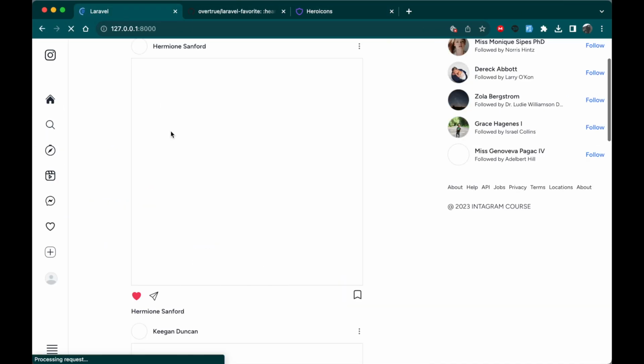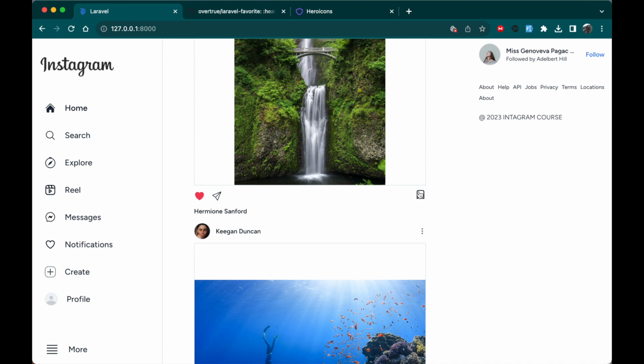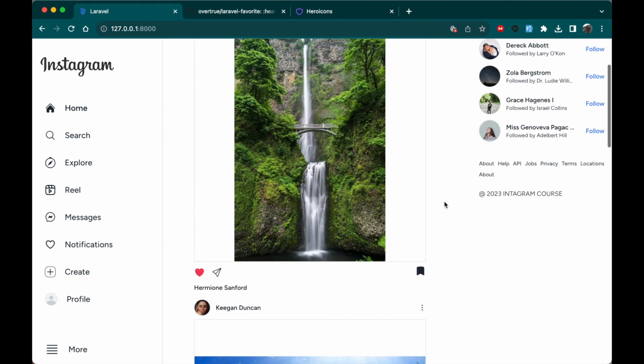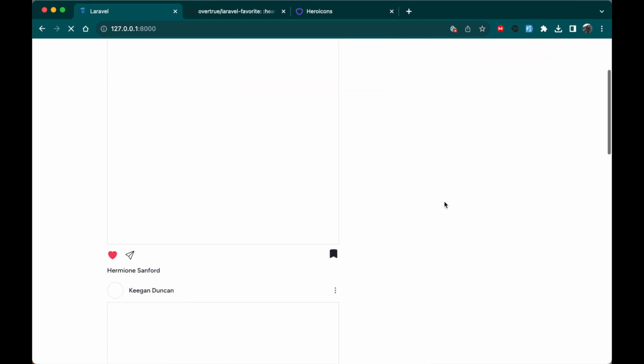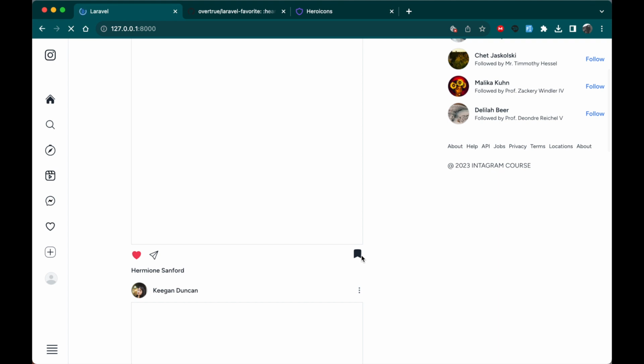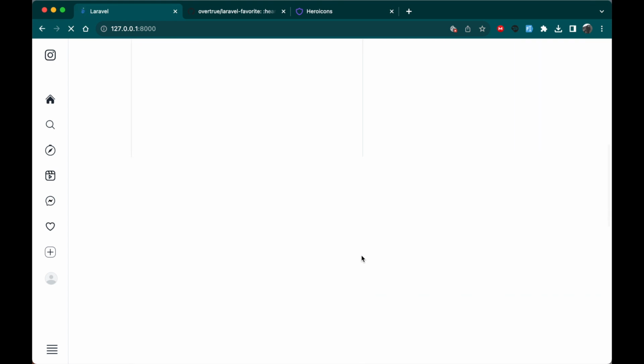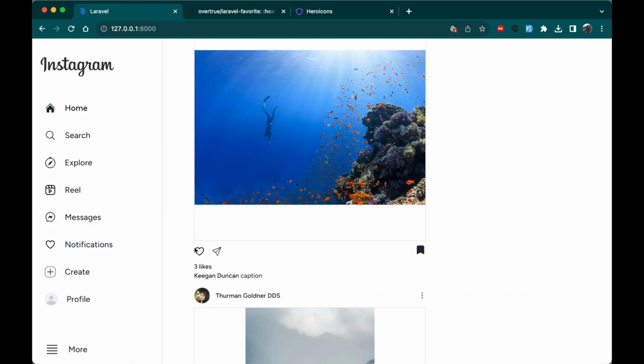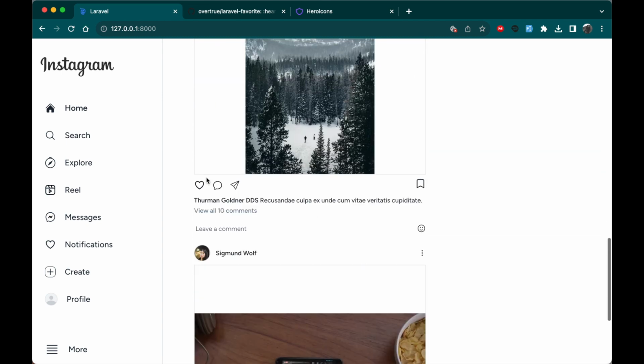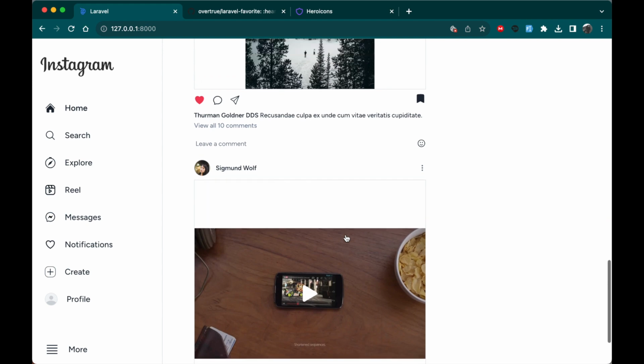Refresh this. Alright, now you can see this one is not yet favorited. Now if I click there, you see it has now been favorited, which means our post has been favorited. If I refresh the page, it's still going to be favorited, and that is amazing. Here on our next post, I can now favorite this, I can like this, and it's working perfect just like the actual Instagram application. So yeah, I think that's it for this video.